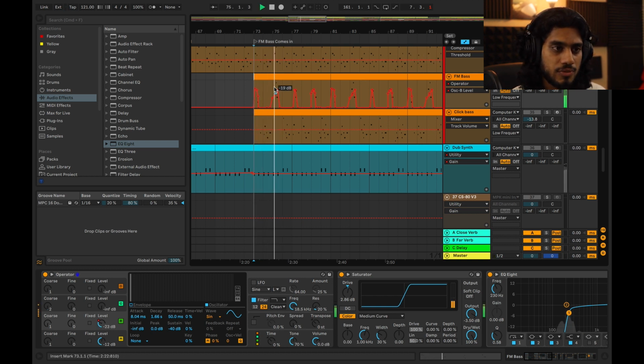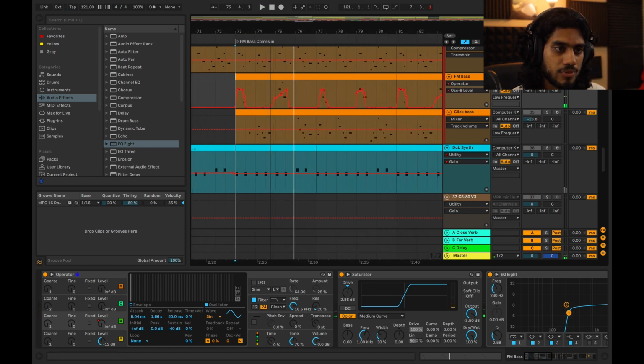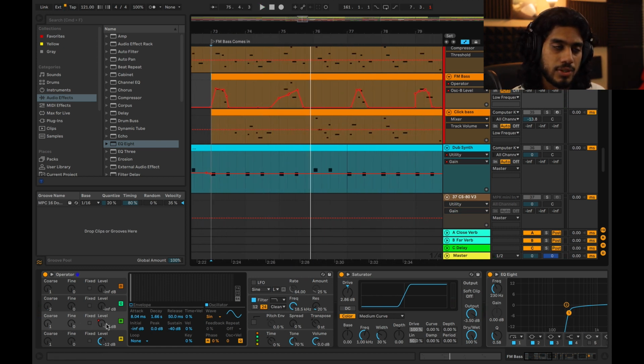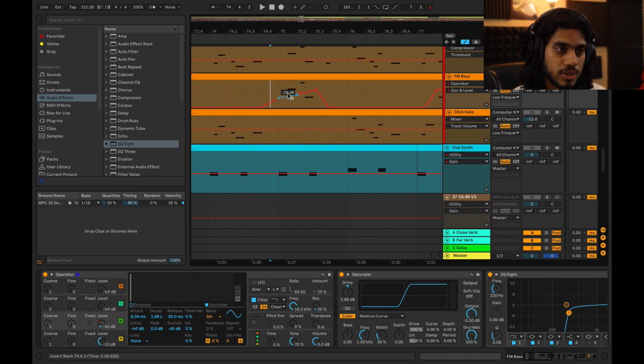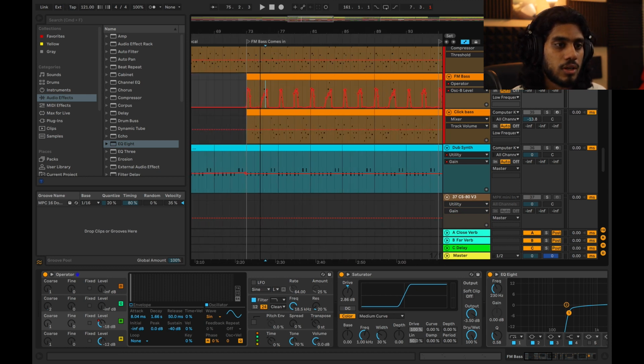For some notes, having the second oscillator level too high just sounds weird. For example, if I go here and make it like that, this upper note sounds too forward if this oscillator is really high. So that's why I have it down here, and then it slopes up for this lower note so it can be heard more.